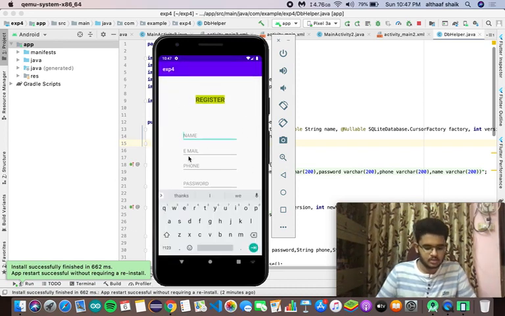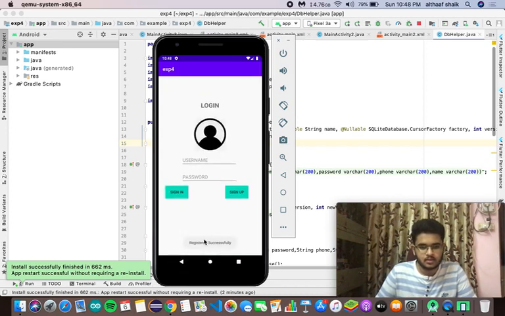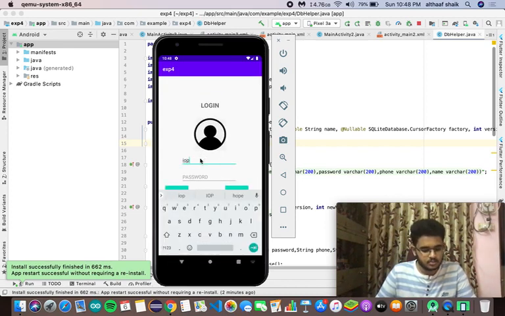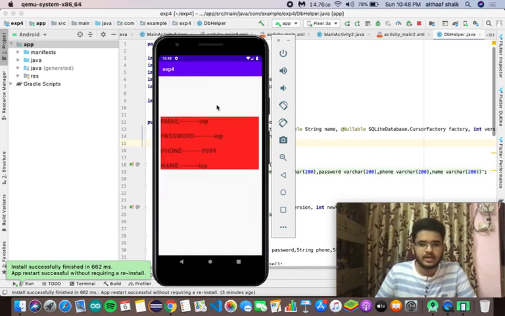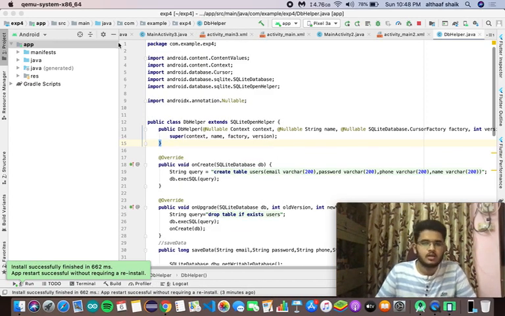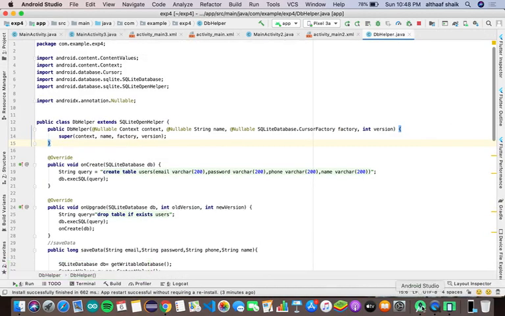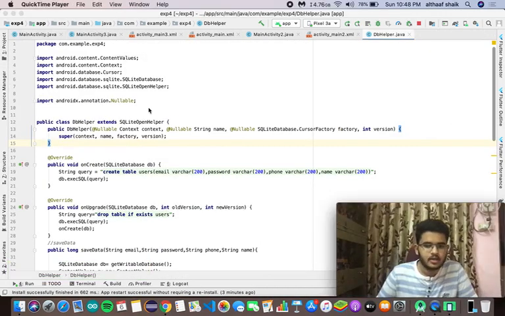So let's give some random sign up, something like this. Sign up. So registered successfully. On logging in, it must show your details like email, password, phone, name, etc. So the basic idea is to show the usage of the SQLite database helper.